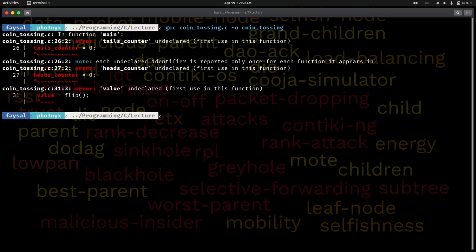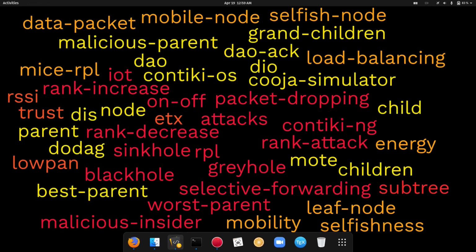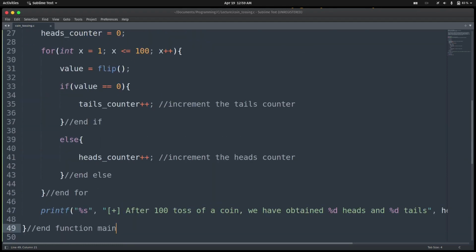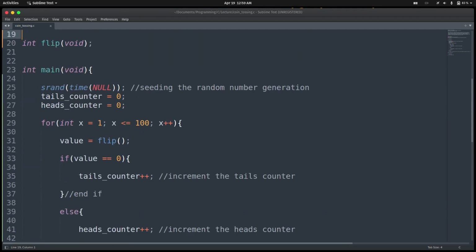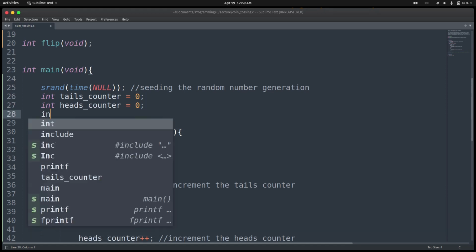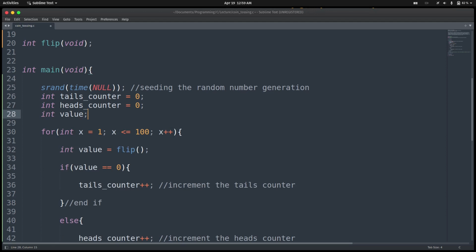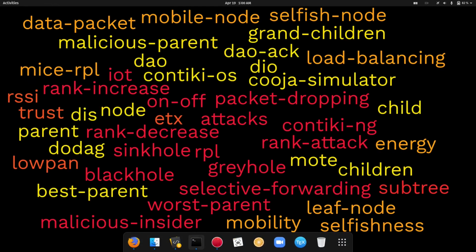All right, so we have undeclared variables. So let's go and fix that particular error. We didn't declare the variables heads and tails, so we just initialize them. So we have int tails counter, and then here int value. So let me just declare it here, int value, and then I can just use it straight ahead. All right, so let me go back and compile the program.